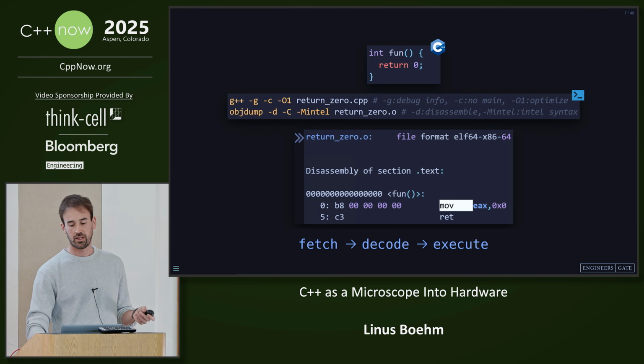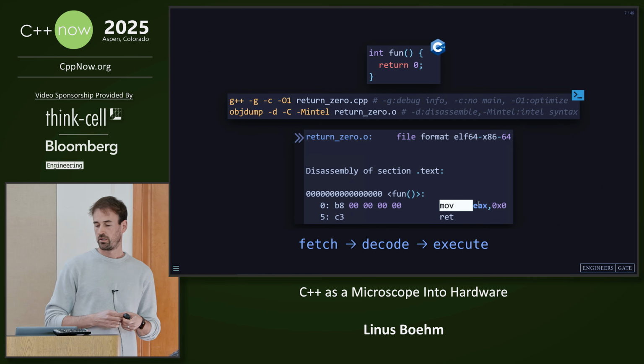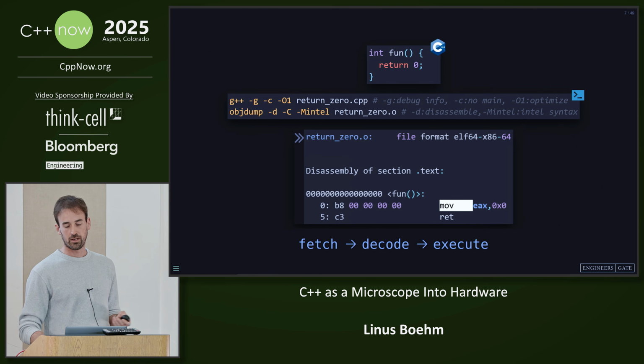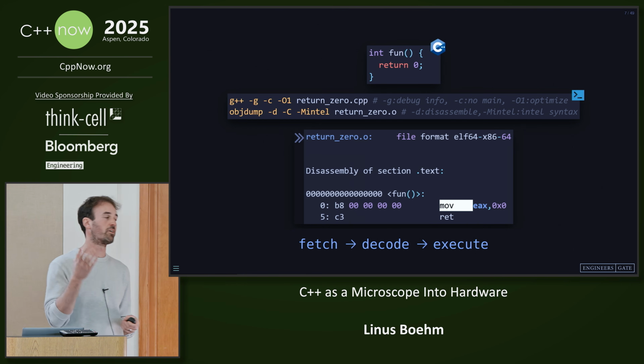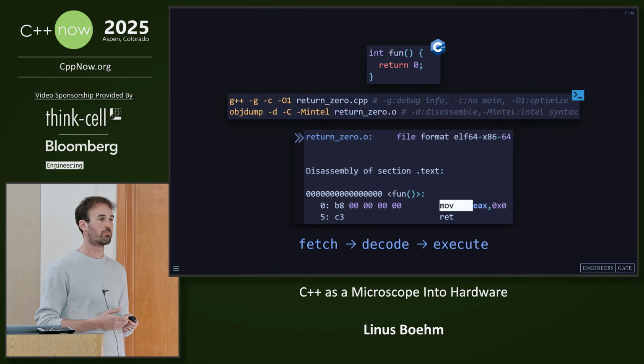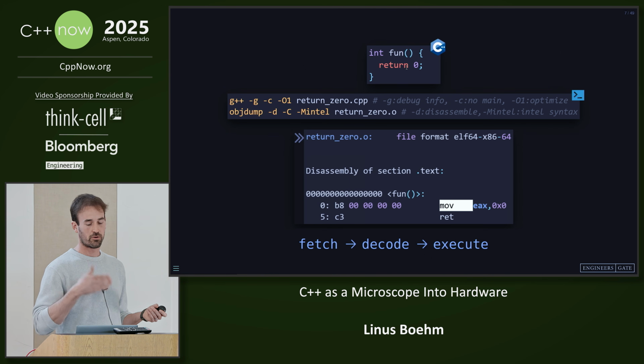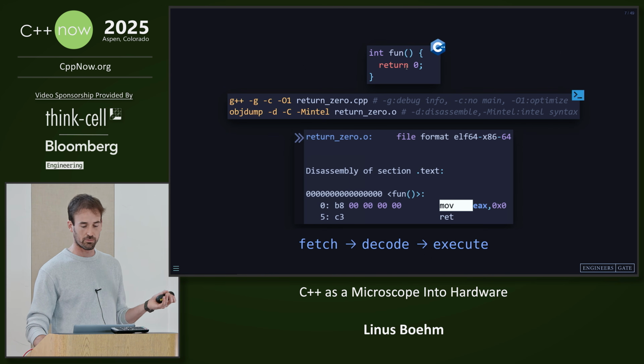And some instructions take operands. So move takes 2 operands, the destination and the source. And return doesn't take any operand. Now, if we wanted to find out what kind of instructions there are and what kind of instructions are supported by the architecture, we can just do this process for different input files. And that's what we're going to do.